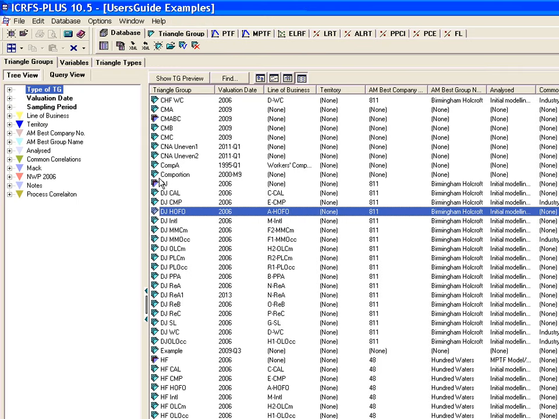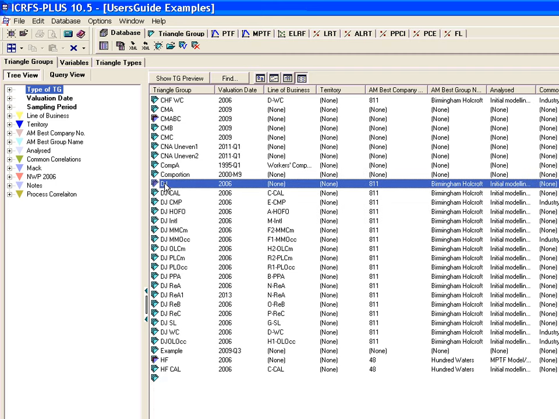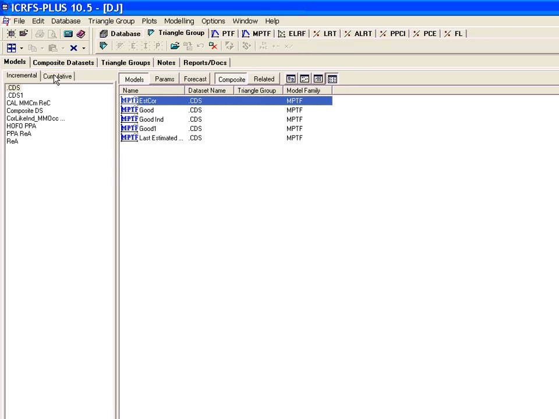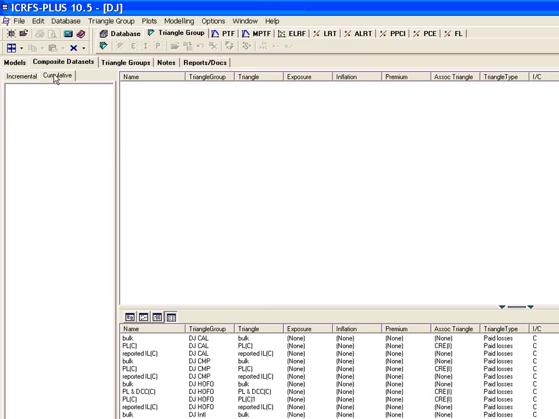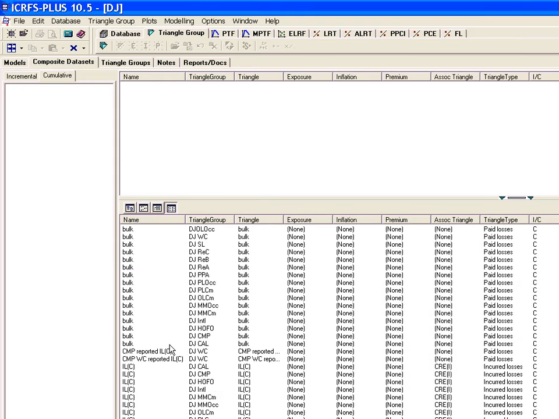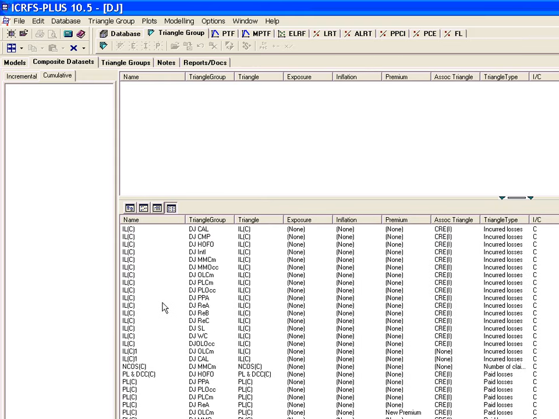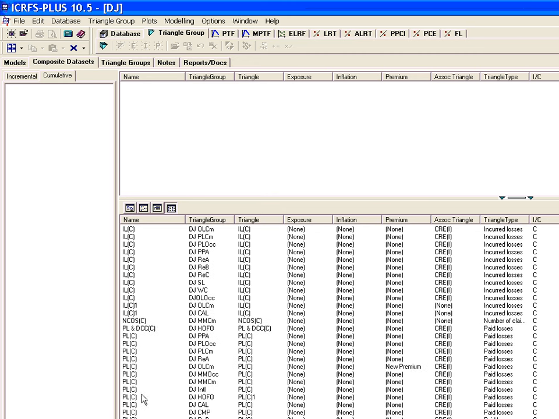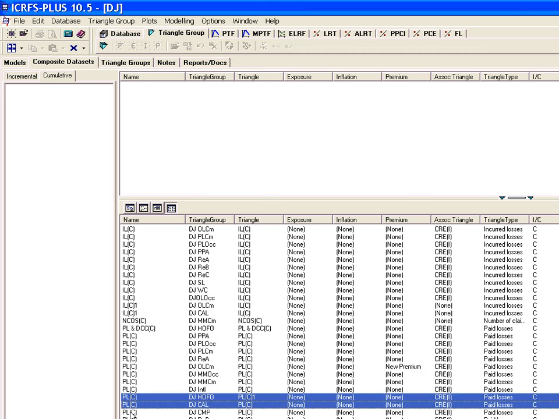So now I'm going to go into my composite data set, composite triangle group. This composite triangle group was created using all of the DJ triangle groups. So I have access to all of them, but what I'm interested in is creating a composite cumulative data set which has the particular three PLCs that I'm interested in. Now I can use these buttons here to sort this group here, and hopefully I'll find the three that I'm interested in fairly close together. And what do you know, I do. Here they are.